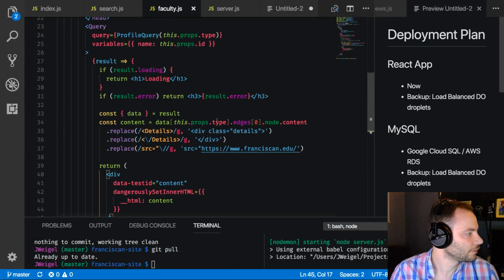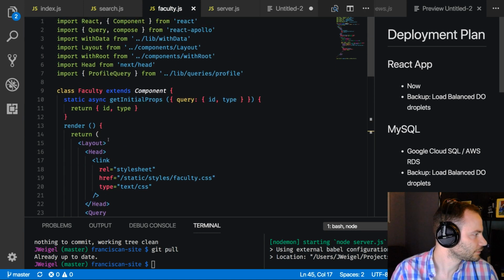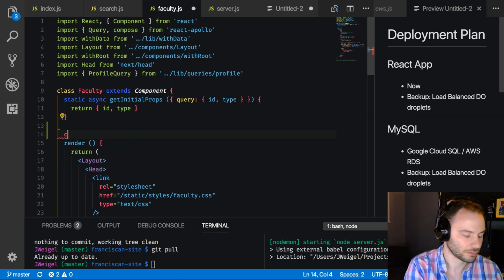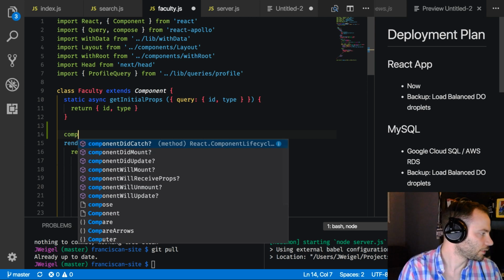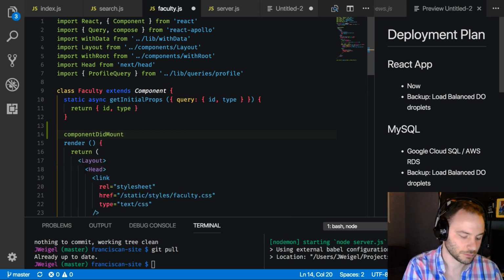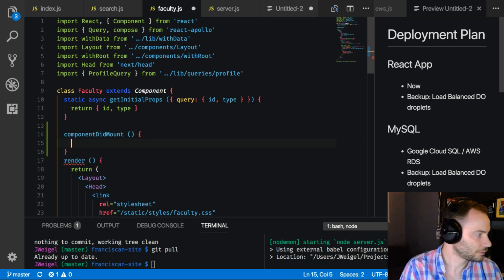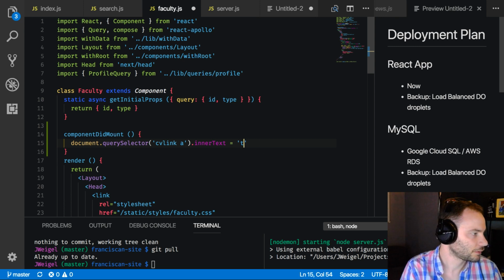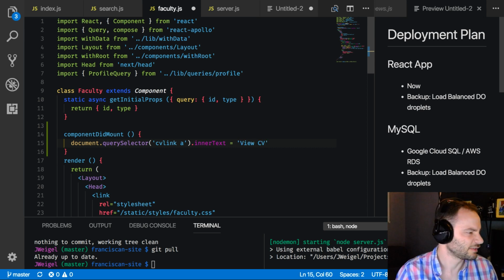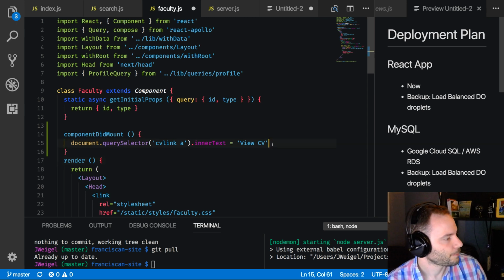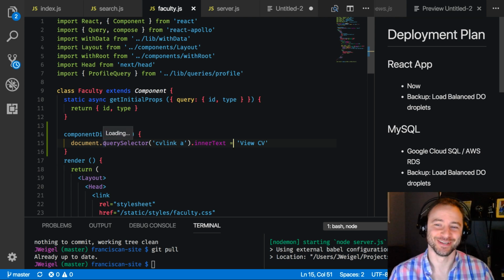And let's go over here and let's add a componentDidMount. And let's try to do document query selector equals view CV. We'll say view CV. Let's see if that works. We'll save it.